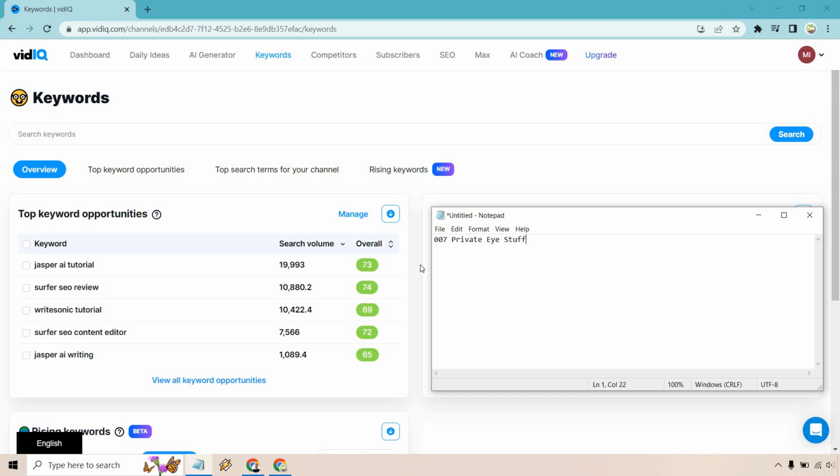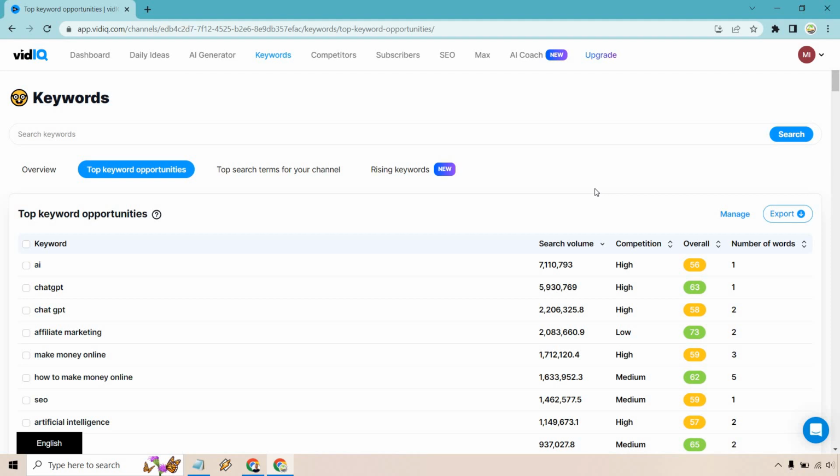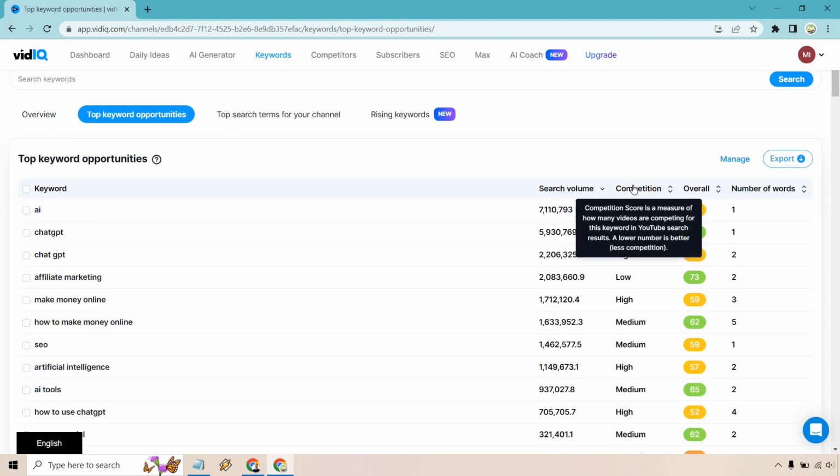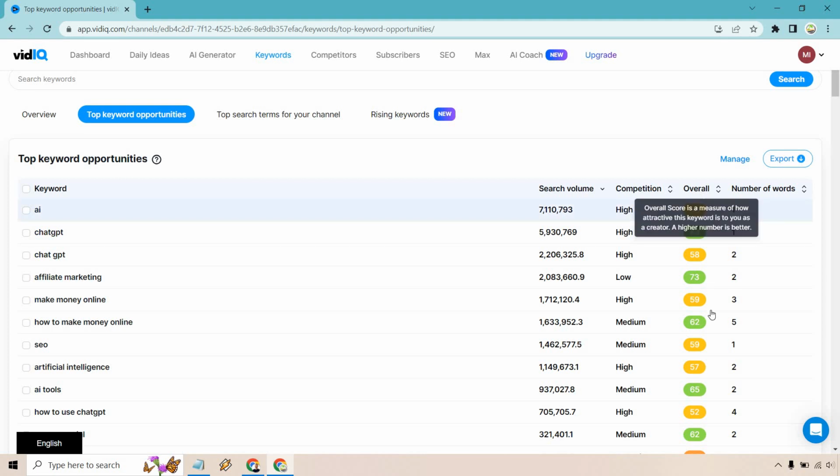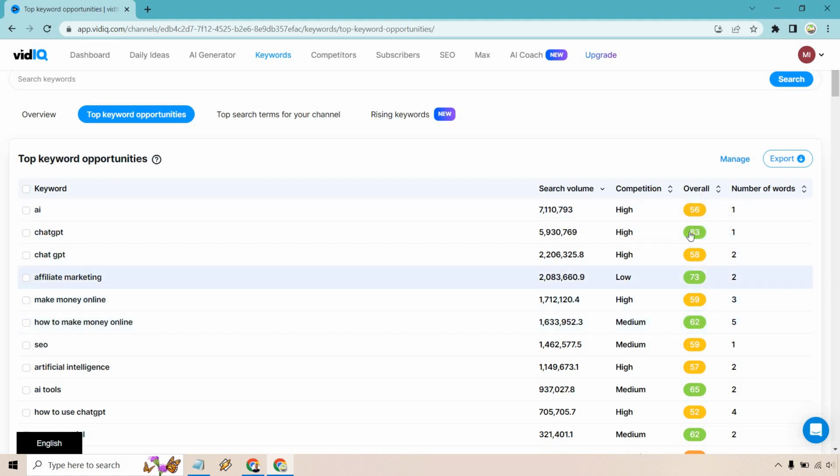Nevertheless, let's click on the top keyword opportunities over here, and we can get even more ideas or opportunities that we can create future videos on. All right, so a lot of your keyword research is going to be done here. You're going to notice that when competition is high, it's probably not something you're going to want to go after, especially if you have a smaller channel. There's also going to be the overall score. When it's green or higher, that's going to be good.